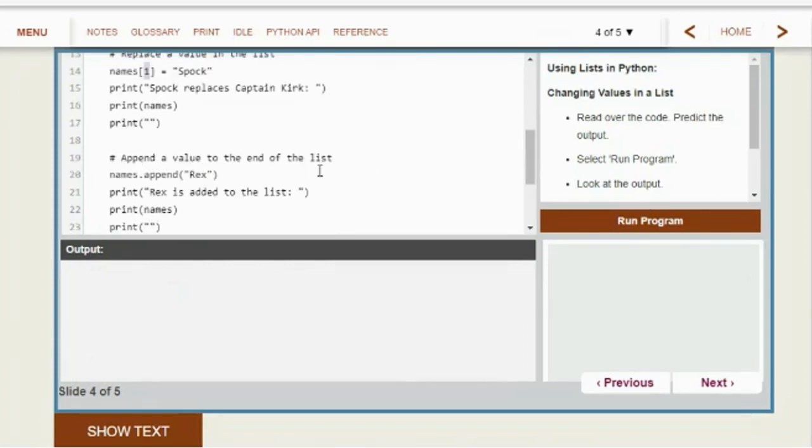And then it said, here's another command you can use on your list. Names was the name of our list, right?